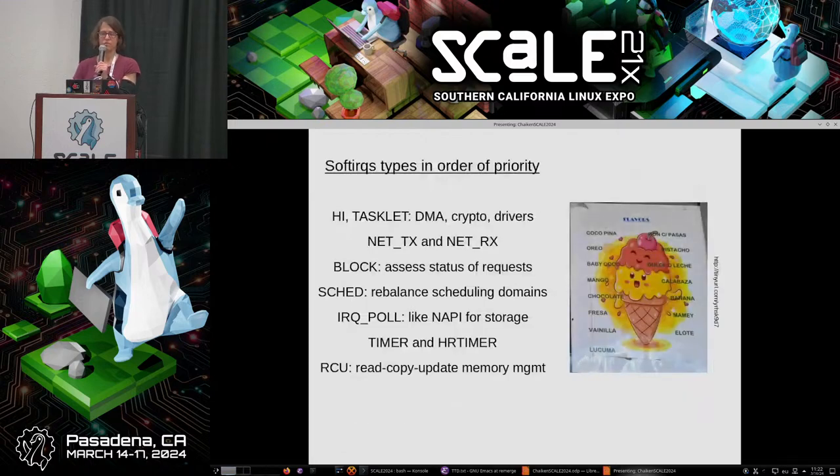So what are the softirqs really? Well, there are 10 delicious flavors. These are the order in which ksoftirqd will execute them. There are high-priority and tasklet softirqs, which are first in order. Then there are the network softirqs, which are kind of obvious.